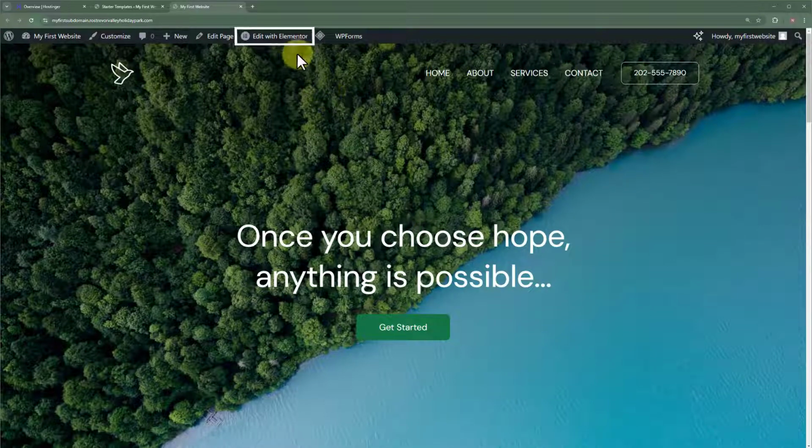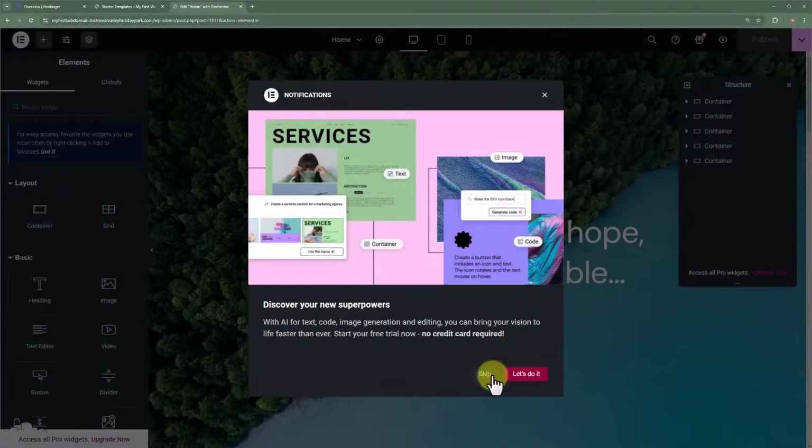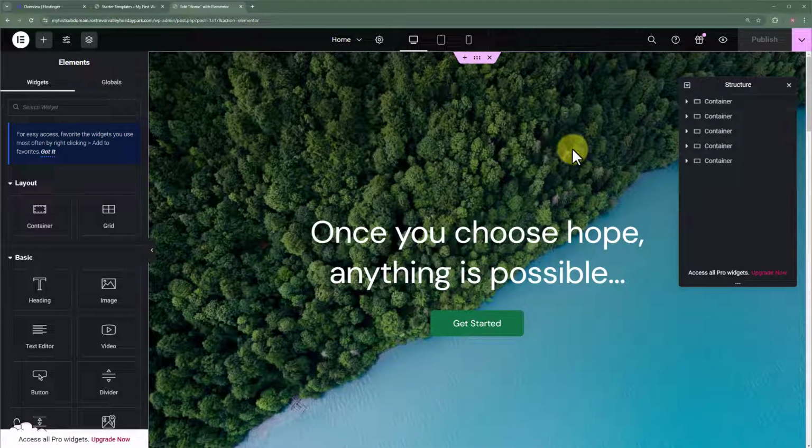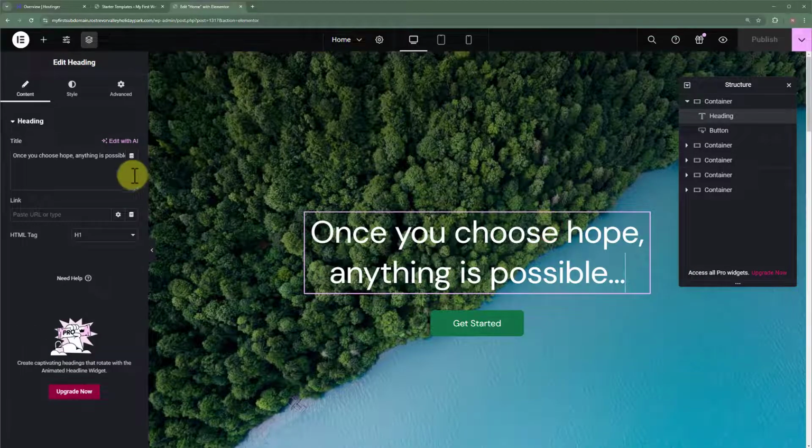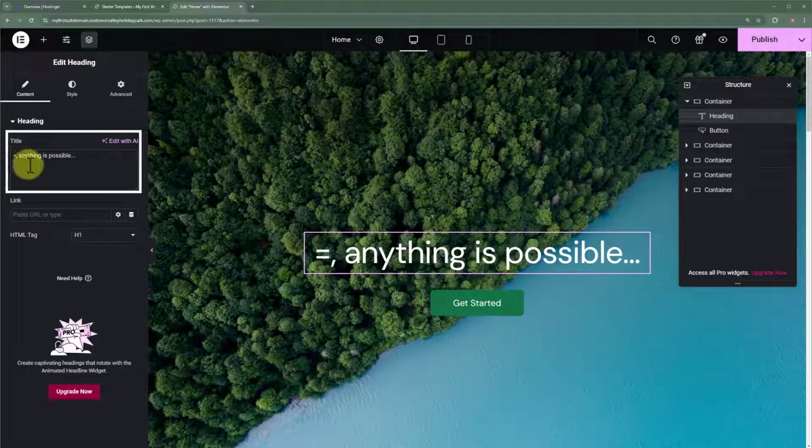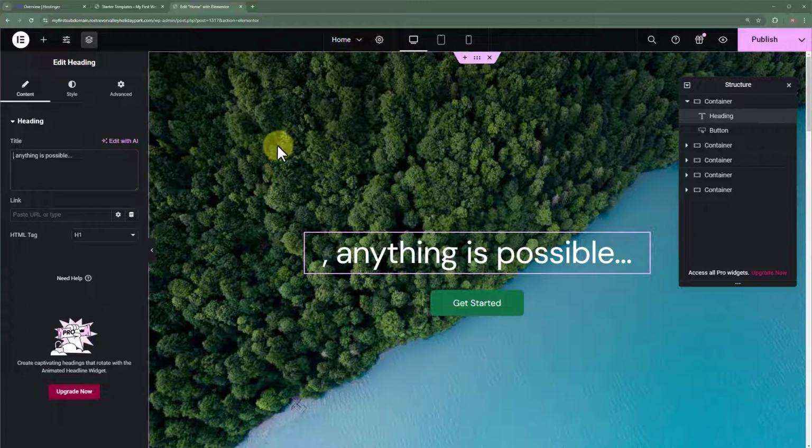From the top, just click on edit with Elementor and then click on skip from here. So now you are in the editing panel of your website and you can change or edit anything from here. Let's say you want to change this text heading. So click on it, and on the left side, you can easily change it from here. You can remove it or you can add new text here. So it is very easy to do it.